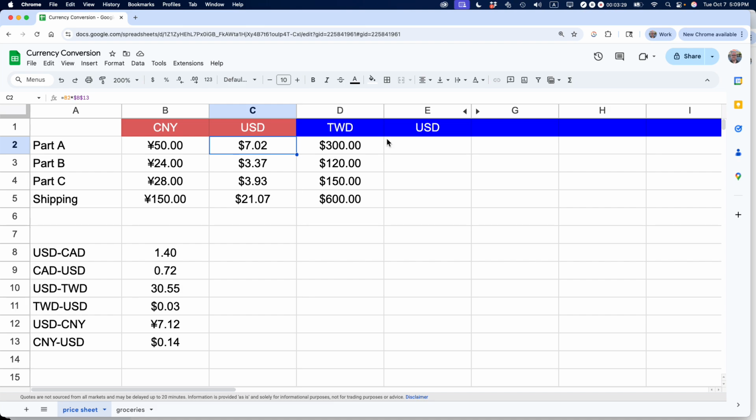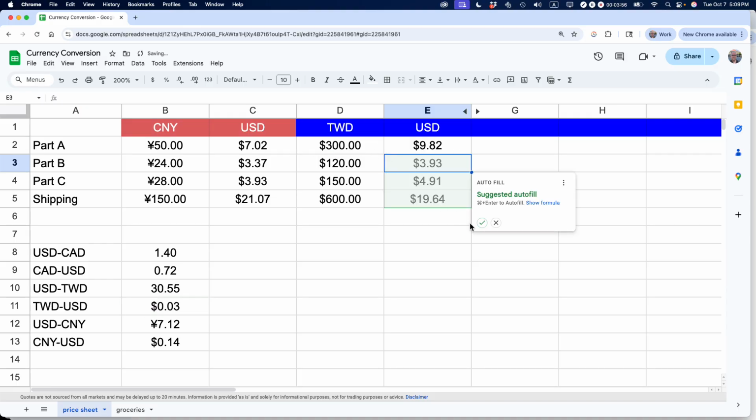And then over here, I'm going to do the same thing, but instead of referencing this cell, which is CNY to USD, I'm going to reference this cell, which is TWD to USD. So let's see what happens here. So it's going to be the same value just to the left. So that is D2. And I'm going to multiply that by, that's going to be B11. So $B$11. Press return. It's suggesting the autofill. And then, wow, now I can compare all the prices there.